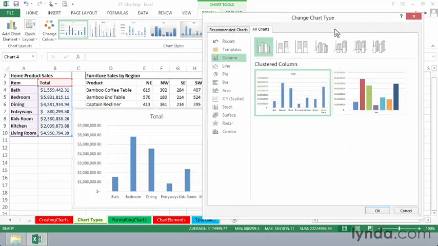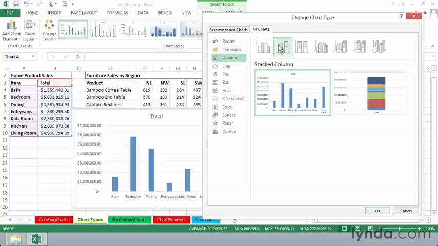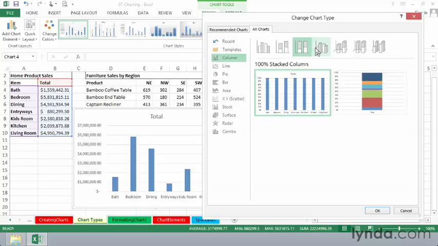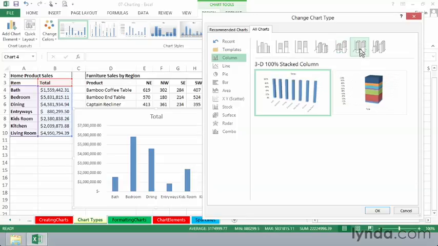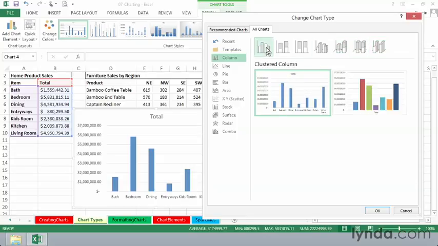And here's some of those other variations. First of all, sticking with column for the moment, the current version is called a clustered column. How about a stacked column? Now in this example here, it makes no difference, but in other sets of data, it will. Other options here, 100%, a 3D type chart. In the particular example we're looking at here, it doesn't make a lot of difference amongst the various column choices.